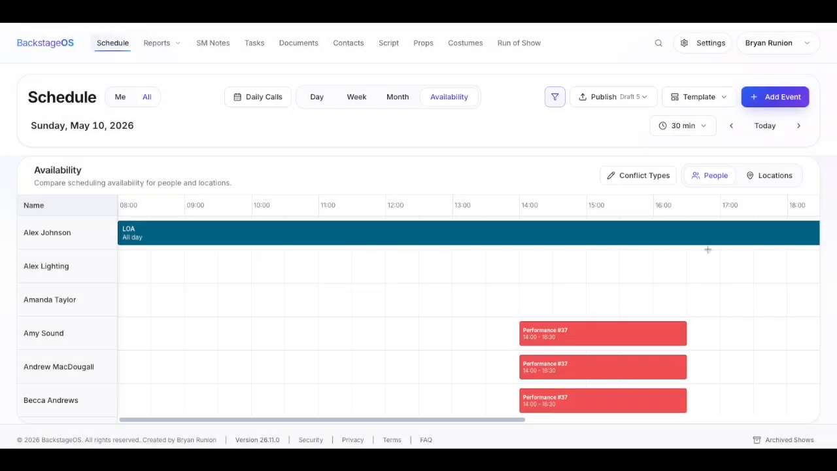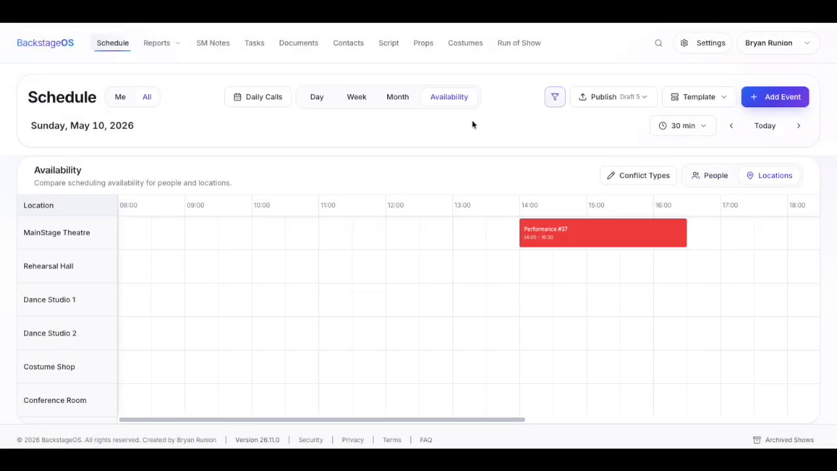And then there's also location availability. For all the locations, if you have different meetings that you're trying to schedule, or different things that might be coming through the space and you're sharing the space, you can look at the availability of the space and see when this space is available to have a meeting.